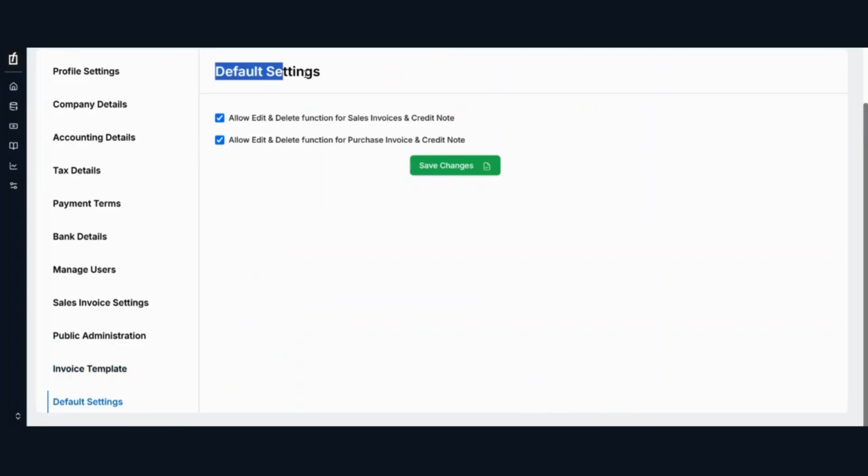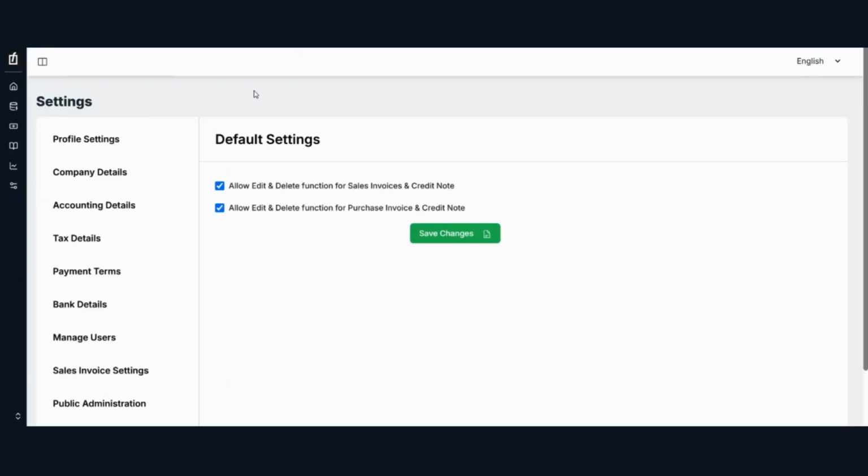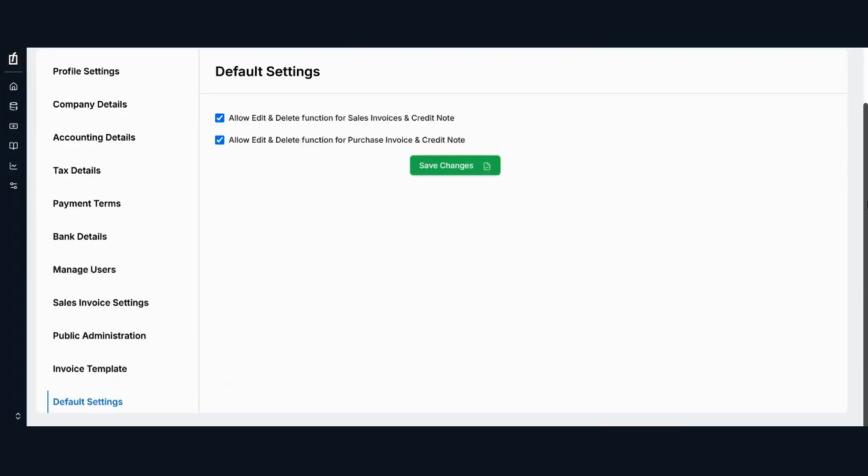Now move next. This is the default setting. If you want to add this option, you can simply check it, otherwise you can remove it. It is for allowing editing and delete functions for sales invoice or credit note, and the same for purchase invoice and credit note. By default it is checked. Okay, so that's it from my end.